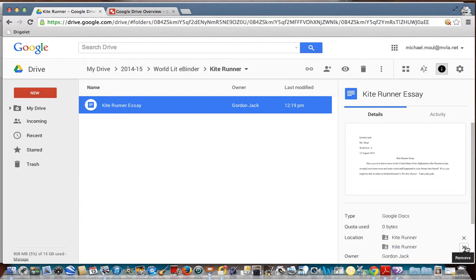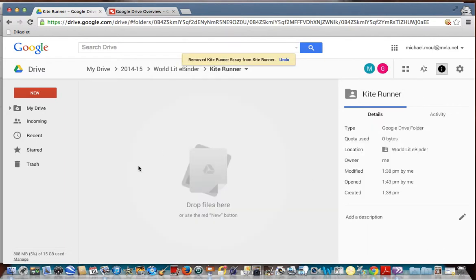So I should probably name these in a way that I can tell the difference between them. So I'll have to keep that in mind. But I'm pretty sure that this is the one I want to remove it from. So I'm going to remove it from there. And I guessed right. So now I've taken it out of that folder, and now no one else can see it besides Gordon and myself.